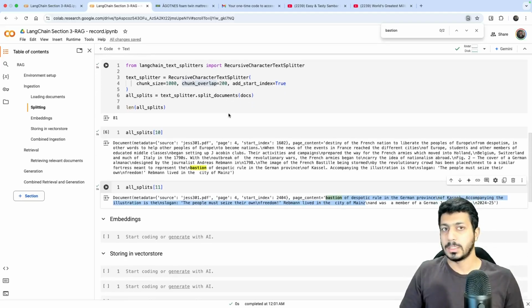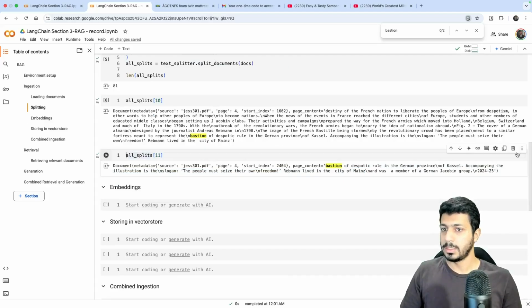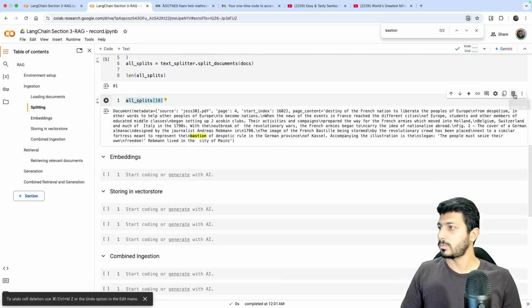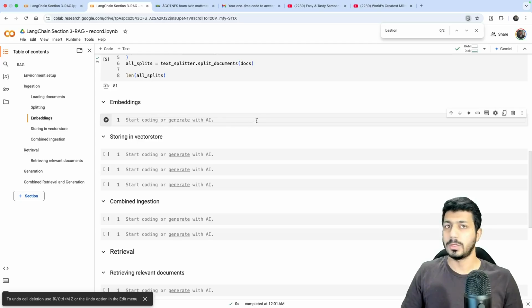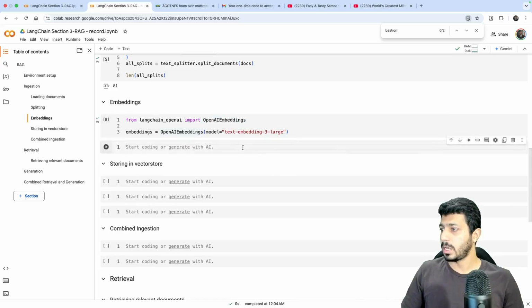Once we have created the splits and we see that they are working fine, I'm going to delete these and I'm going to work on embeddings. I'm going to import the OpenAI embeddings and define a model for that. I'm going to use text-embedding-3-large and we can run the embeddings. And once the embeddings have been generated, we can see how the embeddings look.